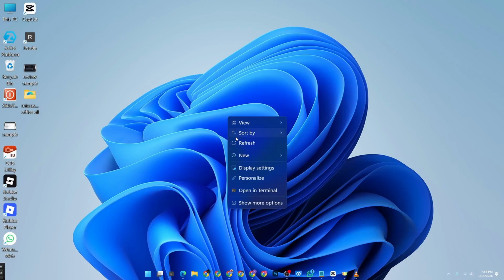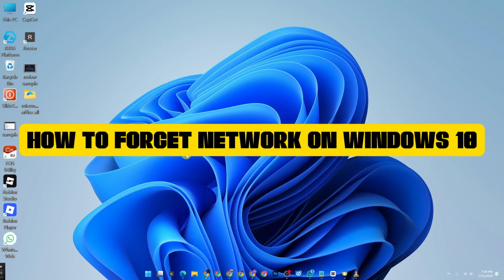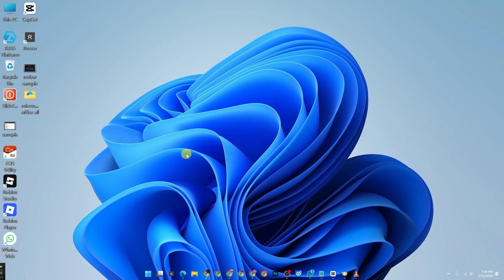In today's video, I'm going to show you how to forget a saved Wi-Fi network on Windows 10 in a quick and easy way. This is useful if your computer keeps connecting to the wrong network, if the password is changed, or if you simply want to remove an old connection you no longer use. Don't worry, forgetting a network doesn't damage anything. It just clears the saved details so you can reconnect fresh later.